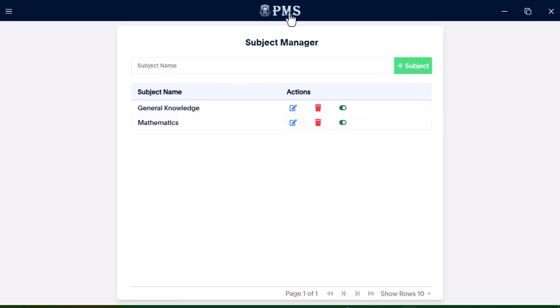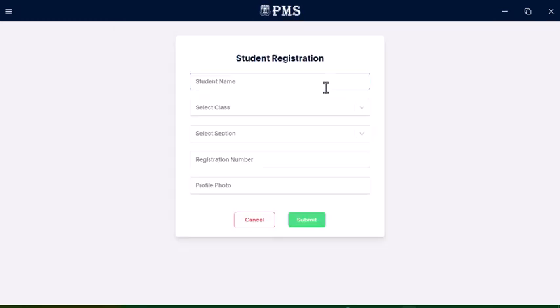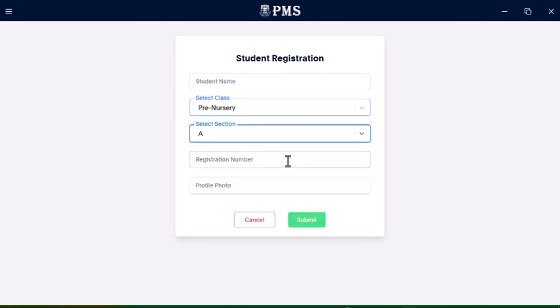Mathematics. Similarly, you can define terms. The paper you are creating, developing is for which term? First term, second term, or monthly. Next, you have to add student name. Then you have to choose class. Then you have to select section. Then registration number. What is your pattern to give a student registration number?